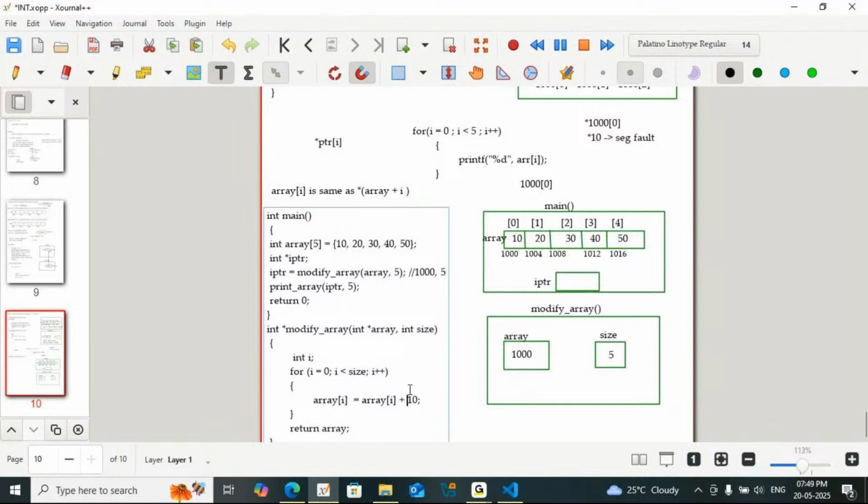Now array inside the modify function is representing 1000. So I am writing 1000 of 0, I is 0, plus 10. What is 1000 of 0 giving me? 1000 of 0 gives me 10. 10 plus 10 is 20. Where to write that 20? It is to array of 0, means 1000 of 0. So 1000 of 0 is changed with 20.